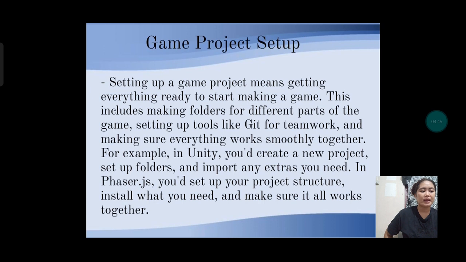Setting up a game project involves creating the necessary structure and configuration to start development. This typically includes creating folders to organize different types of assets, such as scripts, graphics, and audio files, setting up version control with tools like Git, configuring build settings for target platforms, and integrating necessary libraries or frameworks into the project.